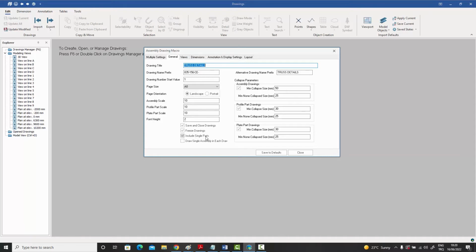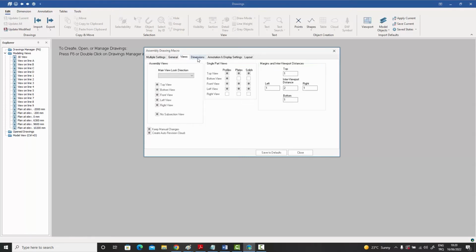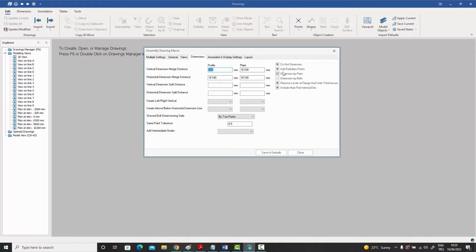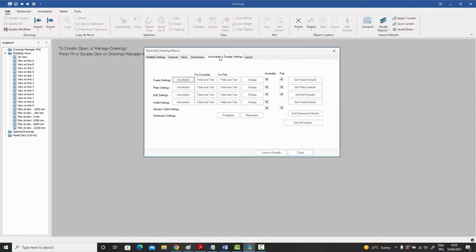You might not want to include single parts in some of your assemblies, but in some of your complicated assemblies, you might want to include them. Similarly, you might want different views to be taken for your girts and purlins, and different views to be taken for your columns and beams. Similarly, you might want a different dimensioning style for certain members. Basically, the whole point is that it would depend on the type of assembly you're doing, and your company might want different standards for those.